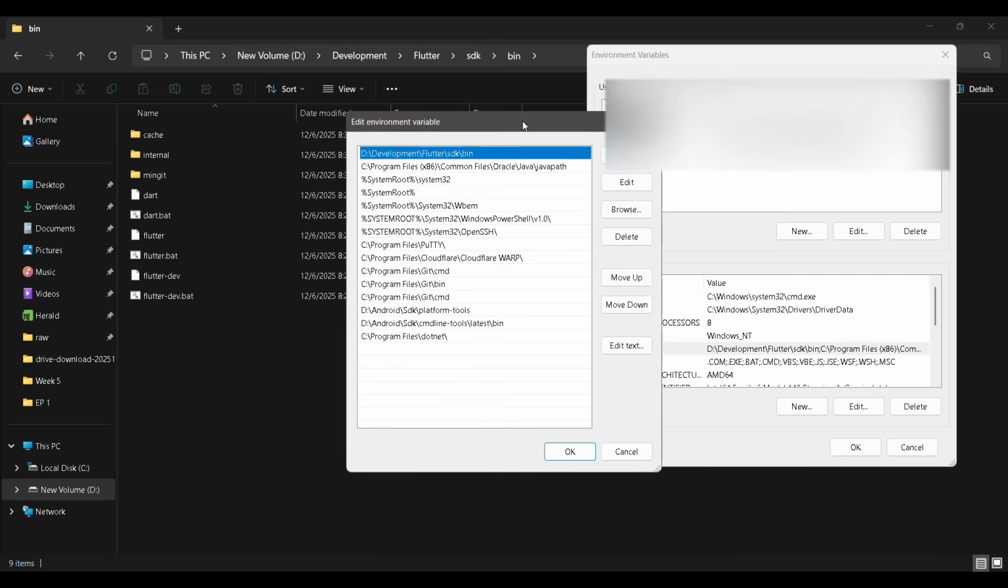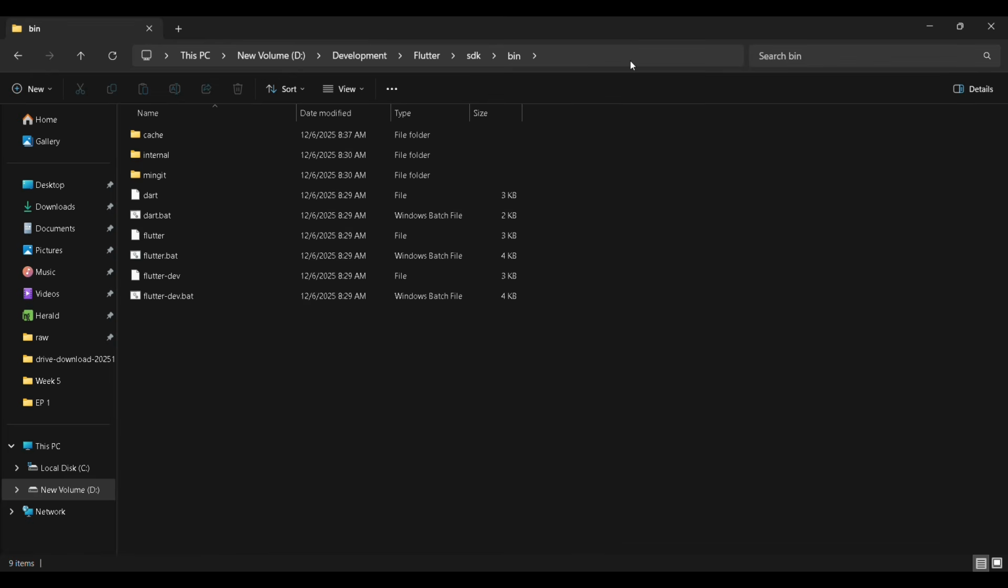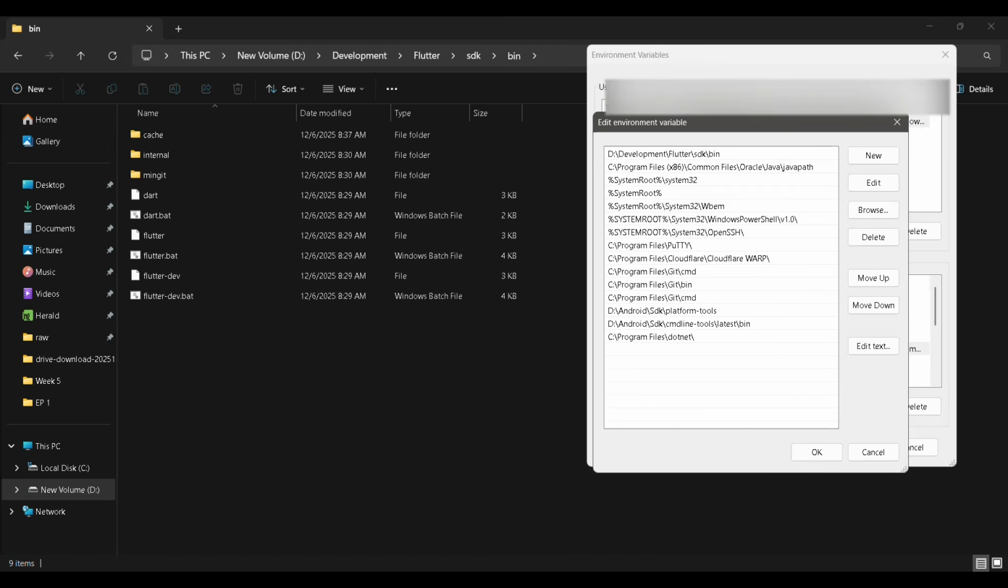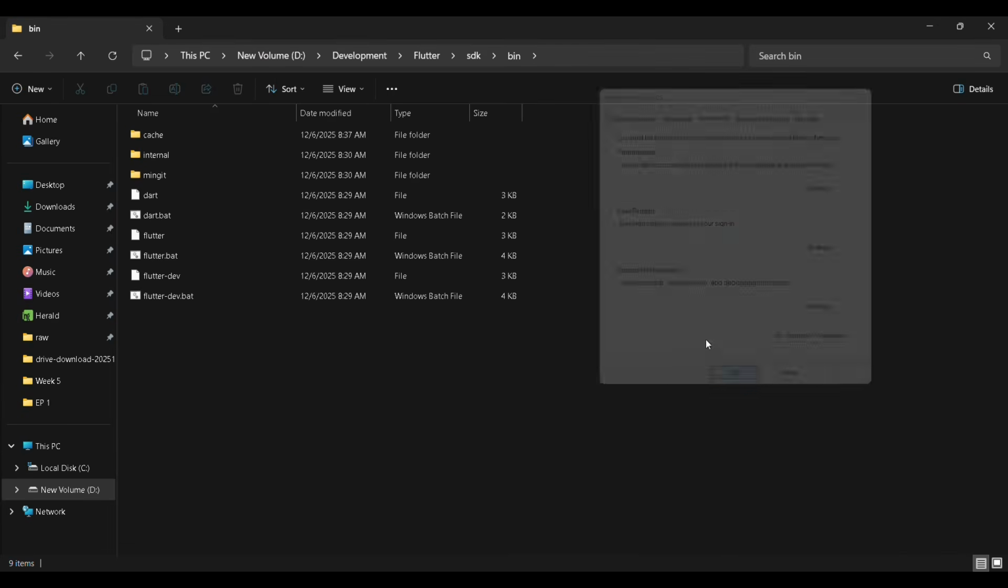As you can see, I've already added my path to the system variable, but to add this, click on new. You will get a blank text field. You'll put the path of your bin folder into this. To get your path, click on your address bar and copy this. Then create new, paste it, and click on OK. After you hit OK, your Flutter SDK should be added to the path.